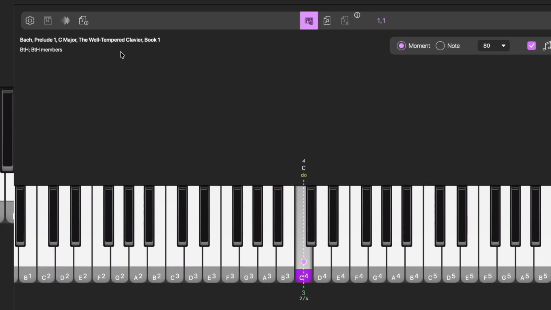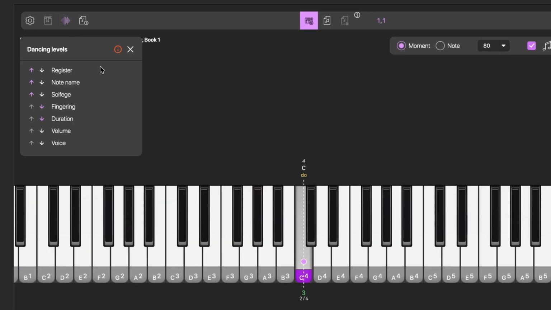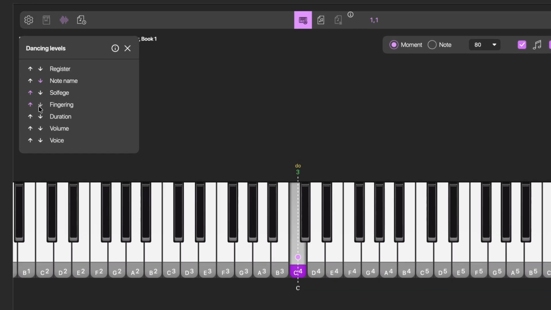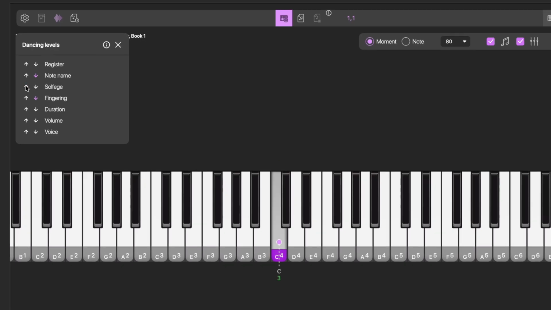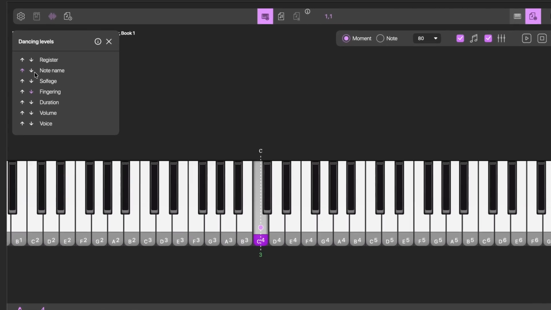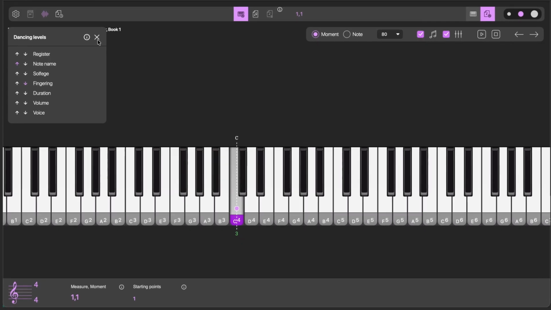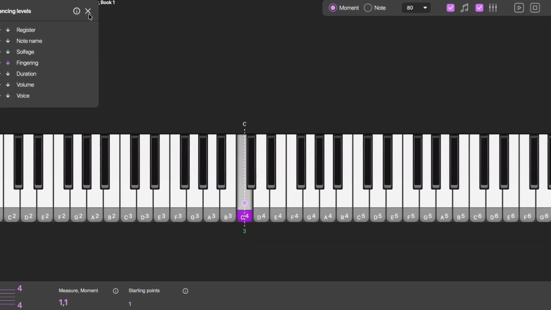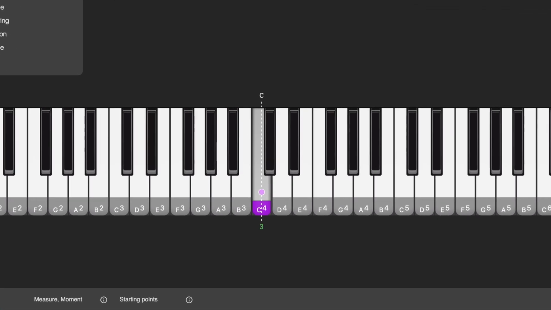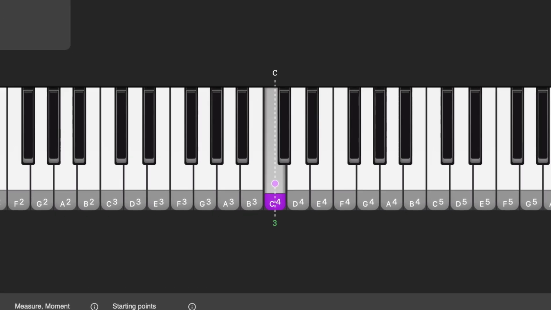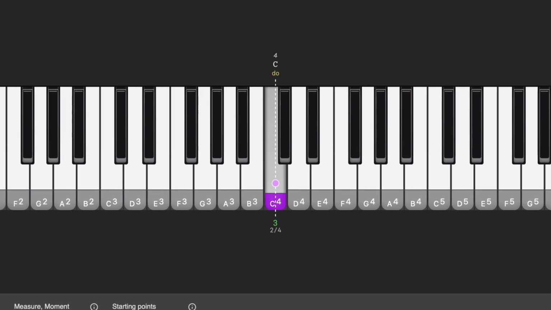If you want to change the information shown around the keyboard, open the Dancing Levels panel. Here, you choose which details appear during playback. You can place up to 3 levels above the keyboard and up to 3 below it, depending on what you want to focus on. For example, you might want to keep only the note names and fingering for a simpler view. Or, you may want a richer view that also shows duration, solfege, or voice. This means Play Express can adapt to the way you learn. You can keep the screen calm when you want less distraction, or add more information when you want a closer look.